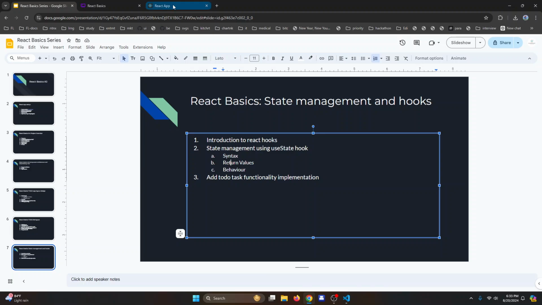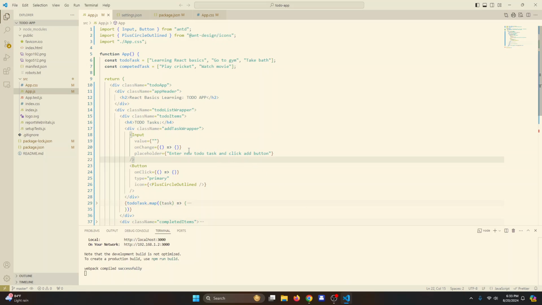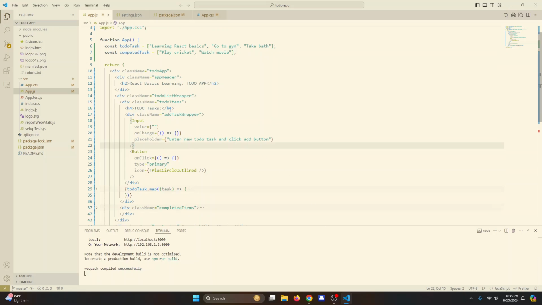So let's move on to the coding part. So far, we have completed the layout. Now as part of this video, we are going to make the input dynamic, and we are going to implement the handlers for this button, so that whenever you click on the button, the new task item gets created.